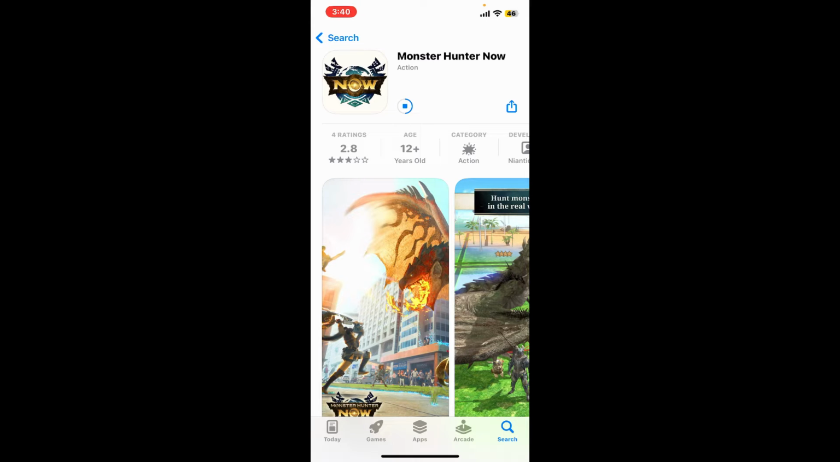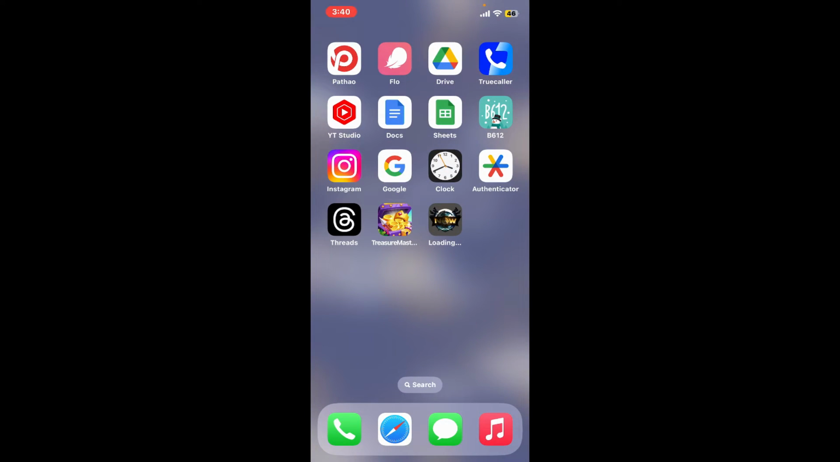Simply wait for the application to download and install and tap on the open button to open the app on your iPhone. And you can start playing the game. And that is how you can easily download Monster Hunter Now on your iPhone.